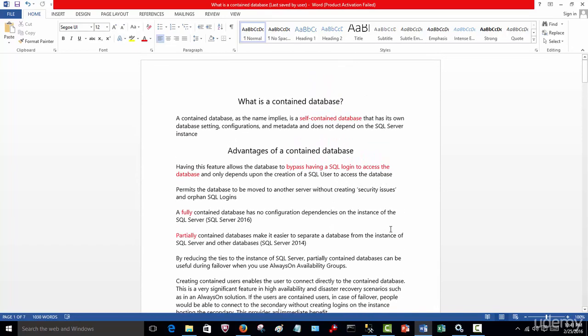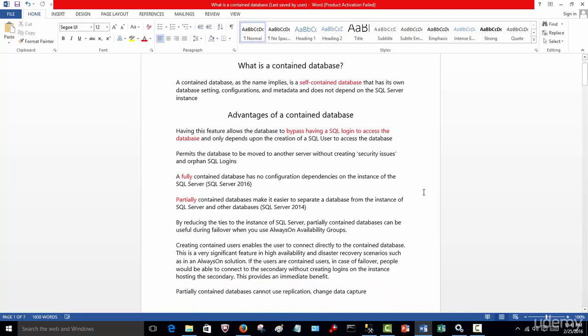So just to reiterate, what is a contained database? A contained database, as the name implies, is a self-contained database that has its own configurations and settings within it, so it makes it much easier for migrating the data from source to destination. Whereas a regular database that is dependent on the SQL instance, when you migrate it from source to destination, you can have issues with orphan SQL logins, and I'll be demonstrating that to you in a second.